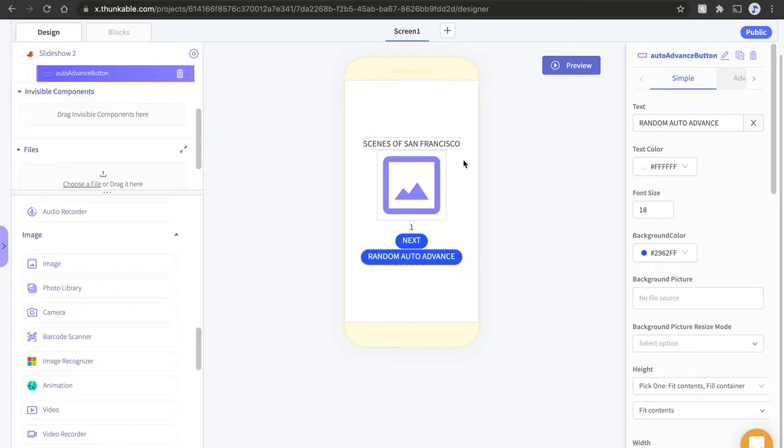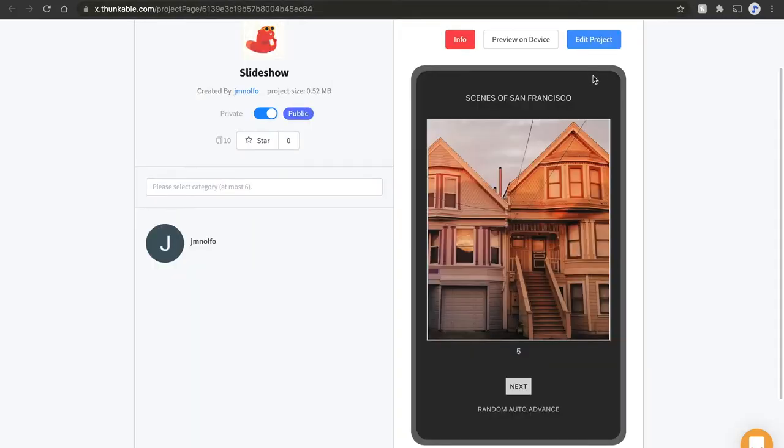Let's go ahead and do some styling of our app. As always, you are more than welcome to style your app however you choose. I'll just show you how I did it for some inspiration. So if we look back at my completed app, I have a dark gray background on my screen. My text is white. My image is kind of big and has a border around it. The next button has black text with a white background around it, and then the random auto advance is just the white text with no background. So let's go ahead and do those changes.